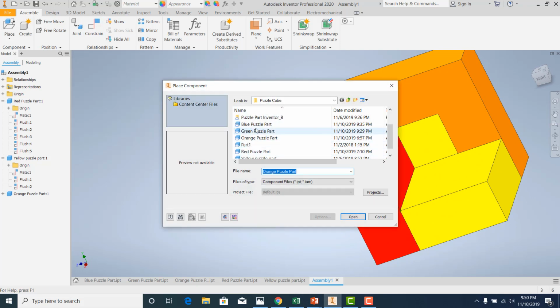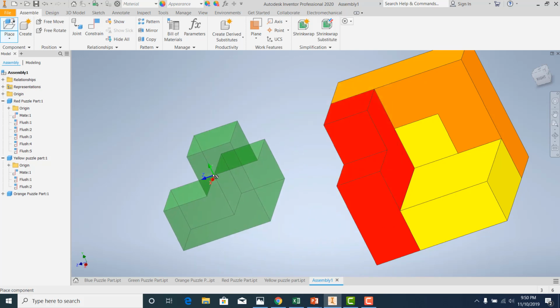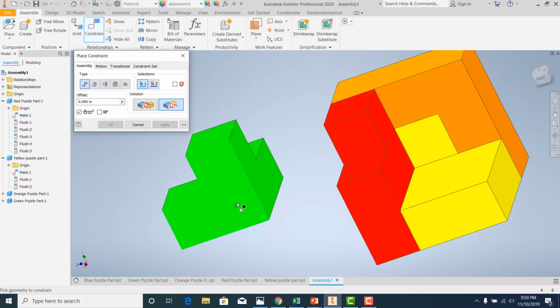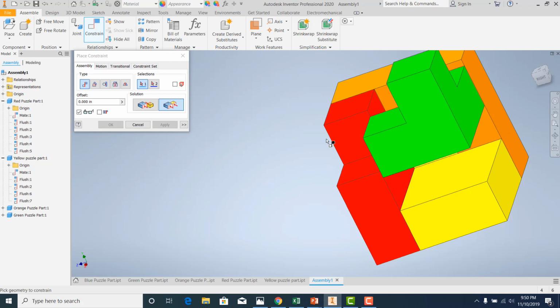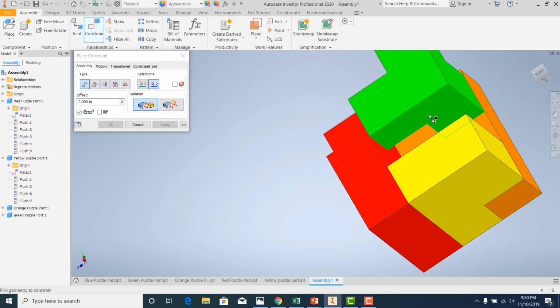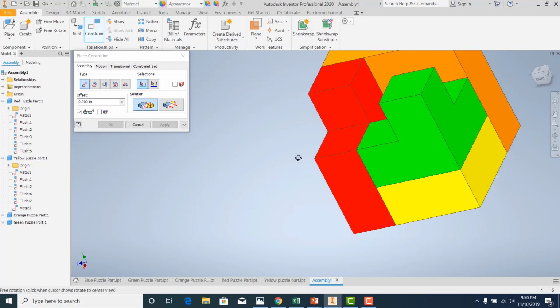My puzzle, I bring in the green one, open, click, escape, and we'll do this the same way. I'm going to flush the outside to the outside, hit apply. I'm going to flush this outside to this outside, hit apply. And now this time I am going to mate the top of the yellow with the bottom of the green. So I'm going to click over on my mate tool. I'm going to hit the top of the yellow and the bottom of the green, and it'll stick it right down into position.